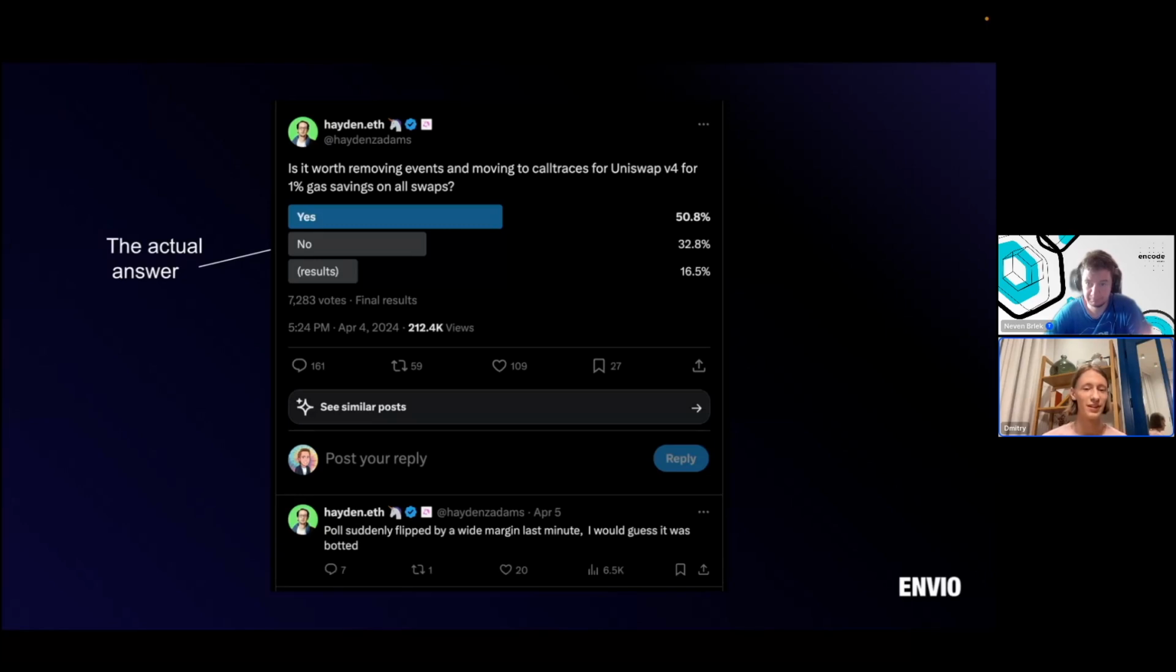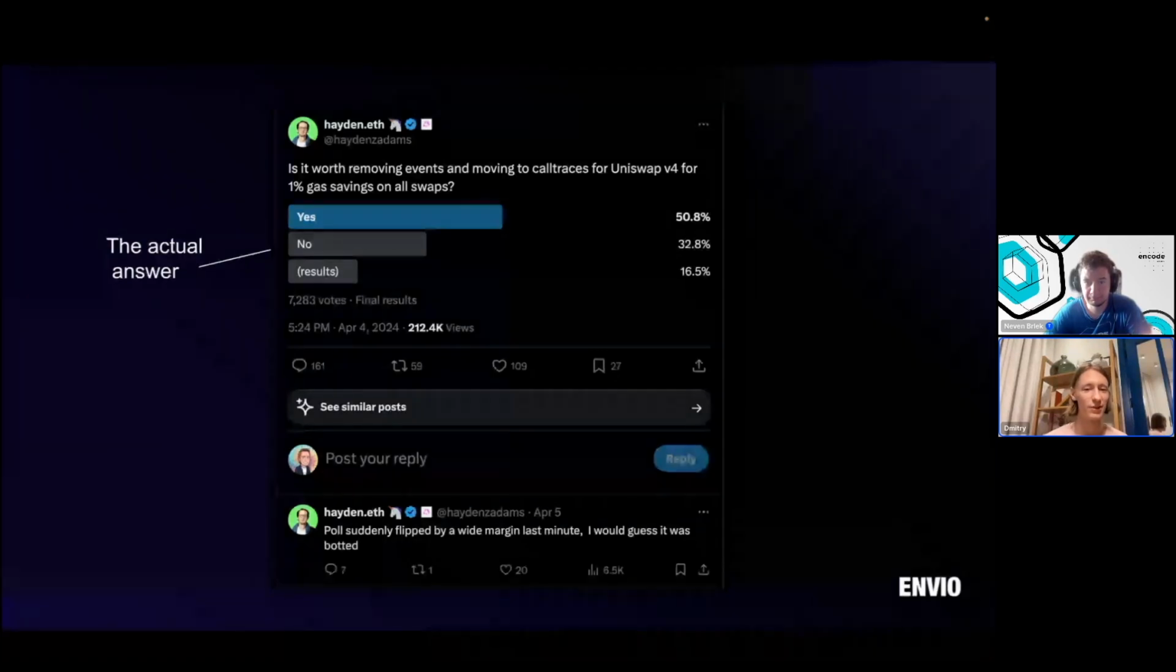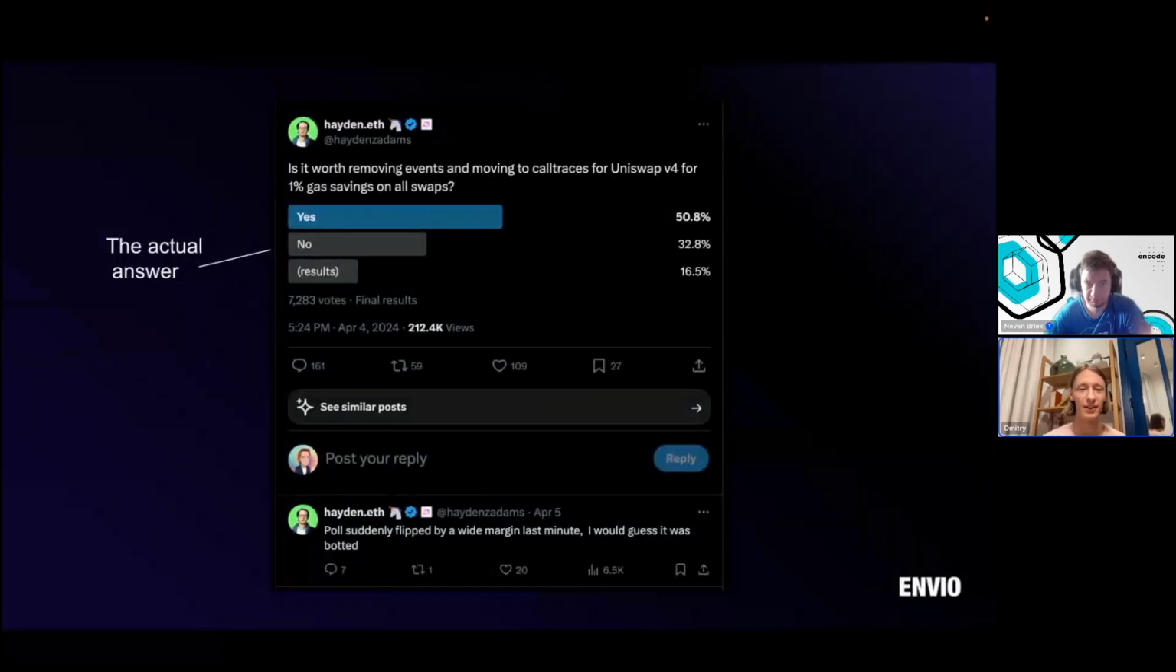But for example, here there is a tweet from the Uniswap creator asking whether they should remove logging for Uniswap v4, and actually the gas savings are only 1%. And I don't really know the exact numbers for Fuel, but I assume it's also a really negligible gas cost.